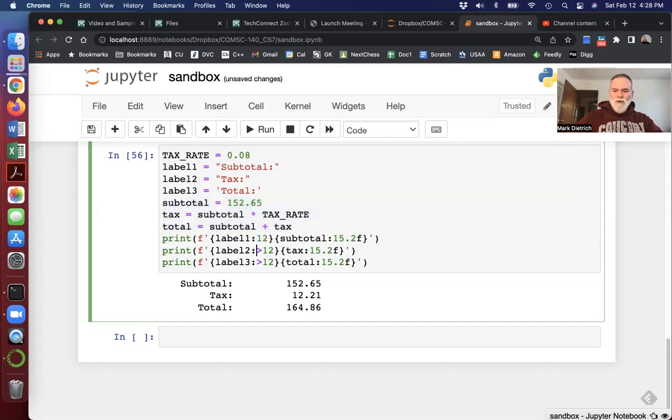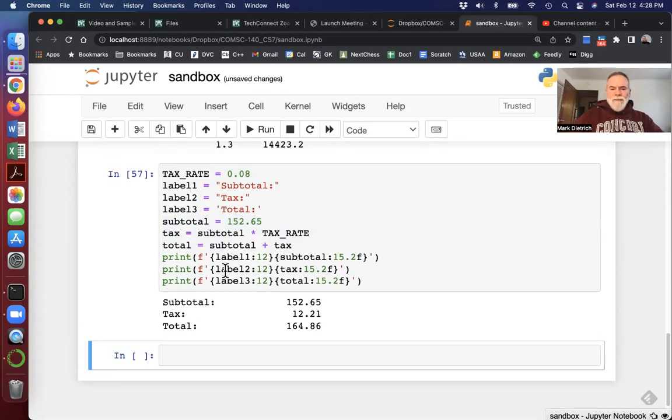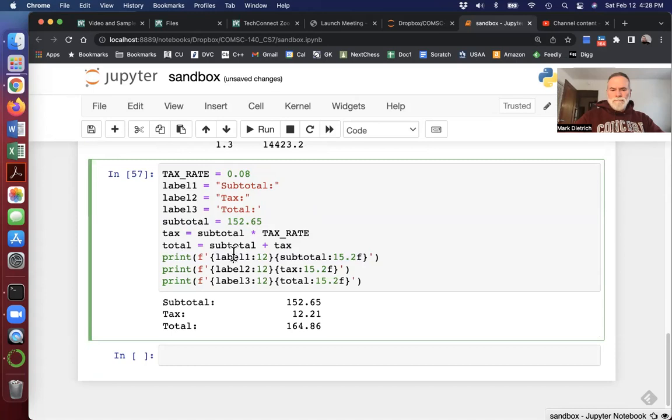Now I'm going to first remove these to demo what happens. Let's just take the first line alone. Just look at the first line, because the others are formatted exactly the same. Okay, this is saying that we've got these curly braces here. So it's saying print out label 1 in a field width of 12. That's all it's saying. And that's exactly what happened here. Subtotal got printed out in a field width of 12.